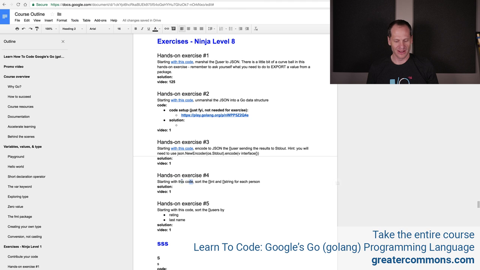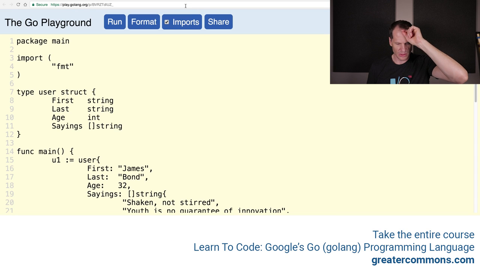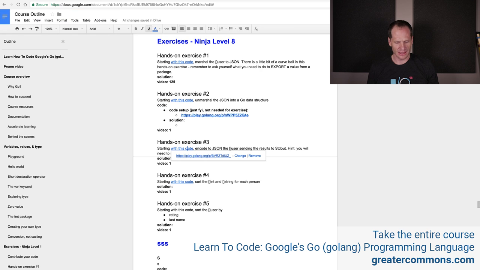All right, starting with this code. Sweet. And then the next one is starting with this code, sort the slice of user. And I think we'll start with this code again, right there. So we'll pop this open. Sort the slice of user. We have last, first, last, age, and sayings. By last, first, last. We'll do age, last.